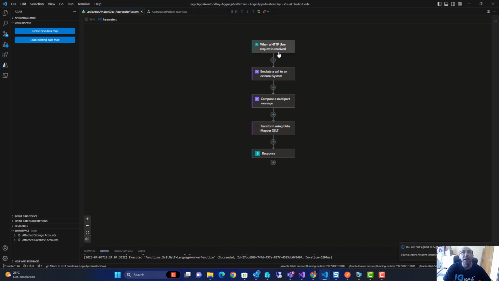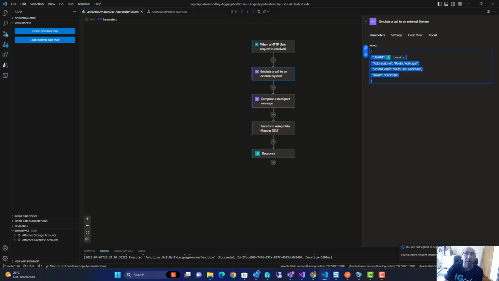But I have here HTTP that I'm going to receive a payload, a JSON payload. I'm going to emulate the call to a SQL database or human resource, and it's going to produce an output. In this case, it should be connected here and receive a response from that connector. I'm just going to emulate that to be a static payload. So that's going to be my second message, the address, postal code, and town.